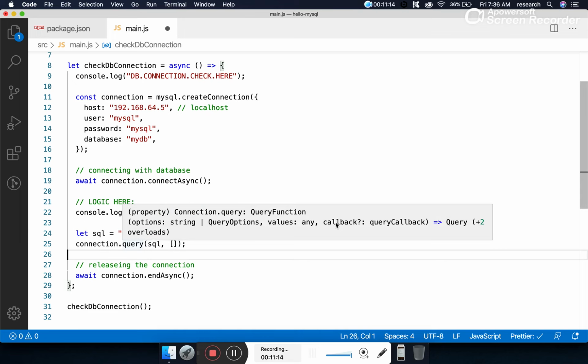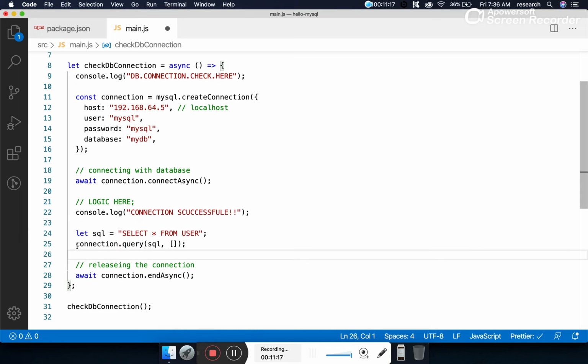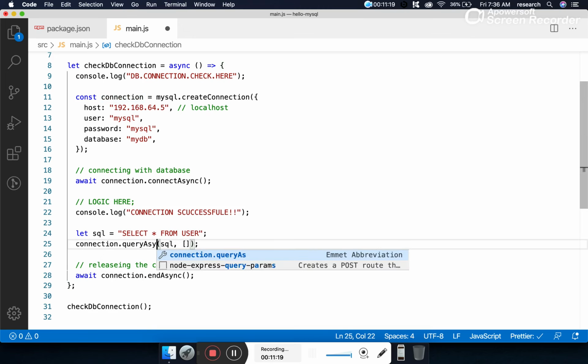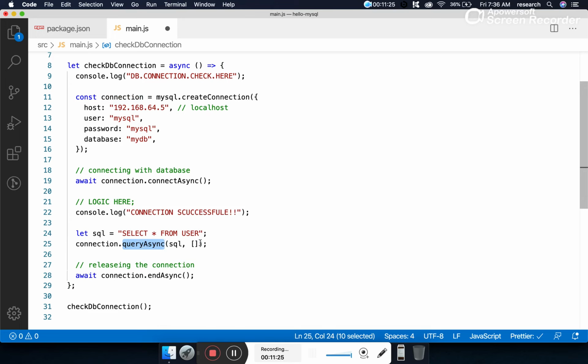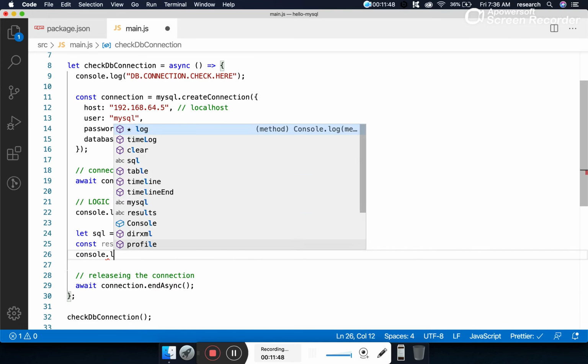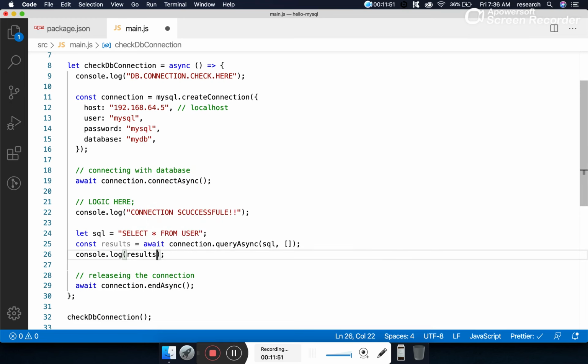But since we are using Bluebird and we have promisified this method, we will avoid the callback and call queryAsync instead. How are we getting this method? With the help of Bluebird. And what we get in return is a promise. So we write await, and this query will return a result, so we store the result here. If the query executes successfully, we get the output. Let's print the output with console.log of results.